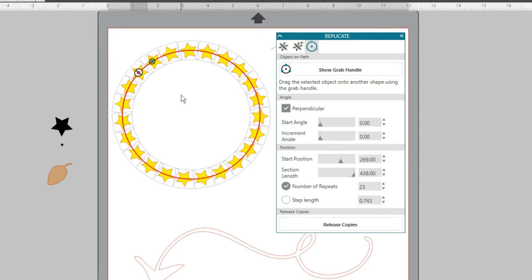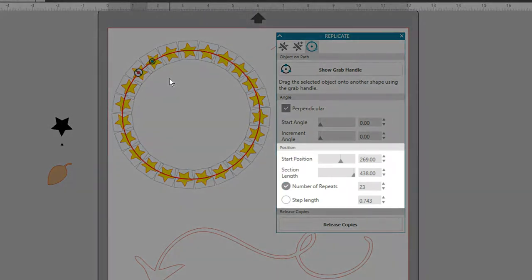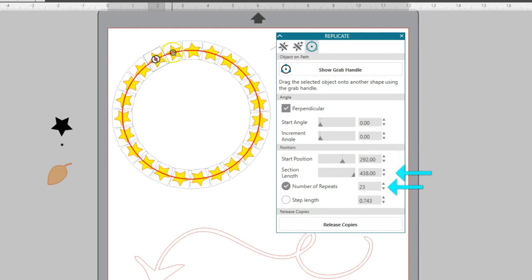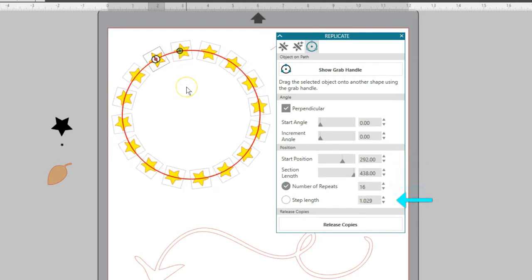Instead of using these two adjustment handles on the shapes themselves, you can use the position input boxes on the lower portion of the panel to do the same thing. Those adjustment handles are affecting start position, section length, number of repeats, and step length.